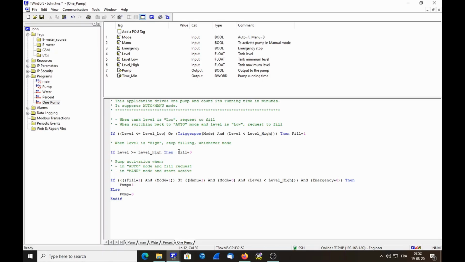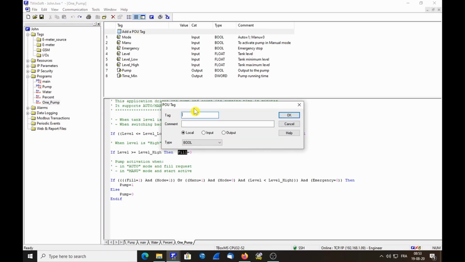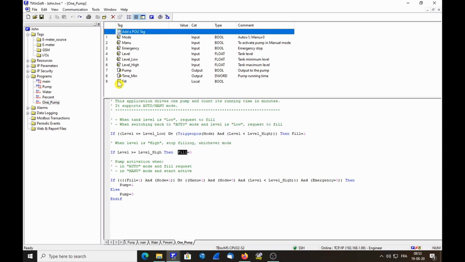Now you see this fill tag does not exist. It's a local tag just used inside the function block for the computation of the filling or not filling. So I will just add a POU tag, fill. It's a local tag of type Boolean. And you can see from its icon, it's not used as argument.